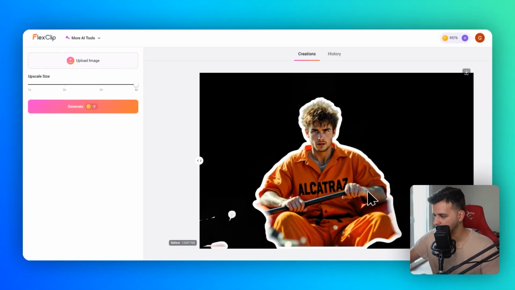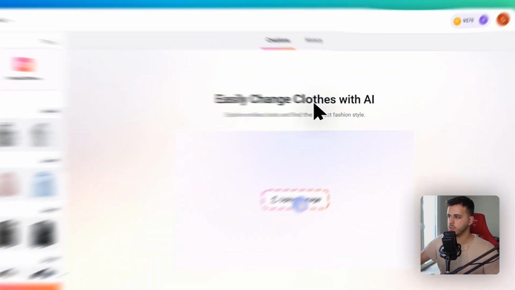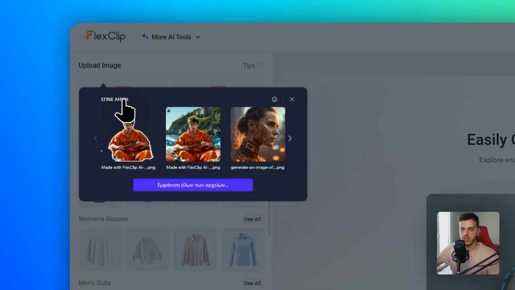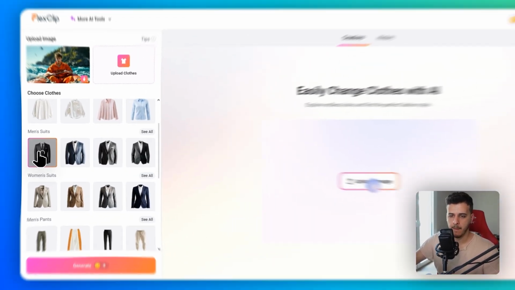It adds more realistic things. Yeah, looks a lot better. Okay, so let's move on to easily change clothes. So we go to upload a photo and I want to select men's suit.